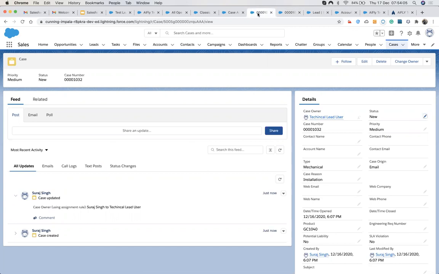Actually, look at what the escalation rules are first. If you understand what the escalation rule is, then you get your answer. Escalation rule is just changing the owner of that case. Nothing else. So if you want to do anything at an instant, you just change the owner. It got escalated. That is also called escalation.